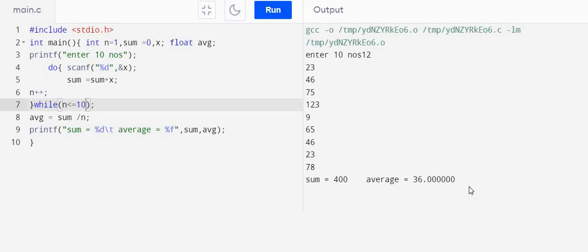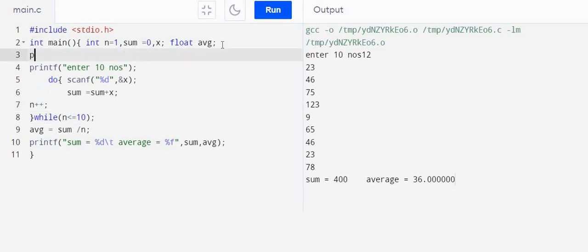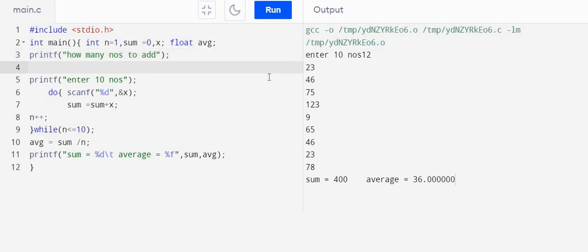Suppose user wants to add 5 numbers, 6 numbers, 15 numbers, 20 numbers. Let us give this choice also to user. So printf, how many numbers to add? When this instruction is given to user, user will enter the number of numbers to add. That we have to read.